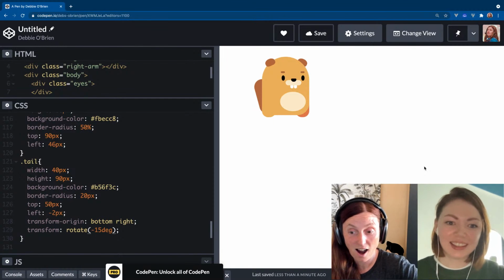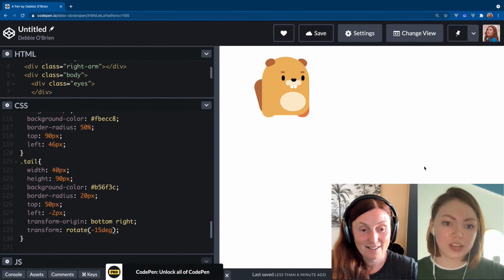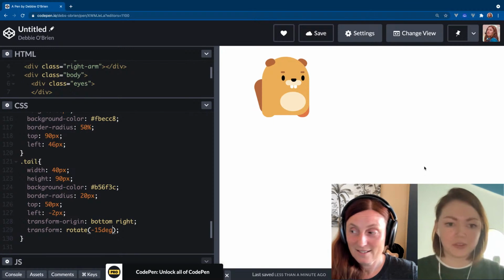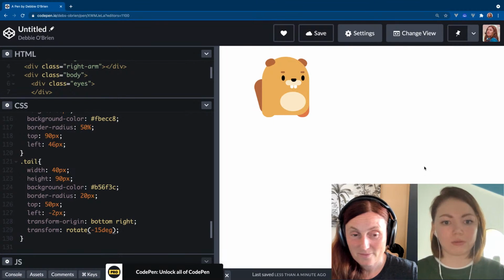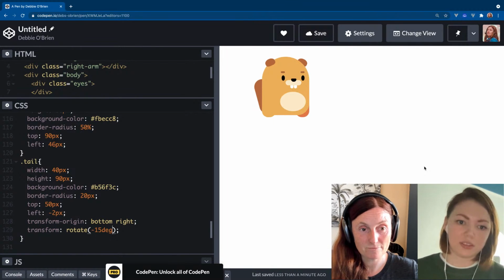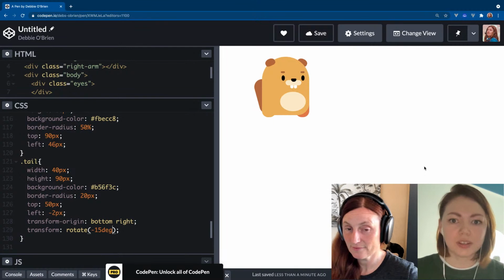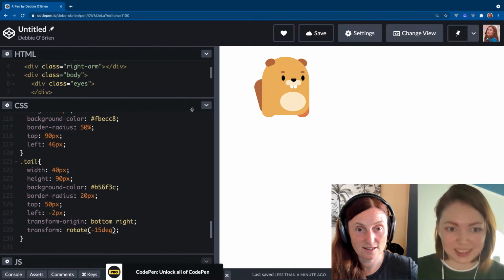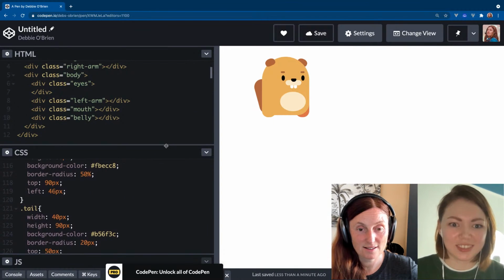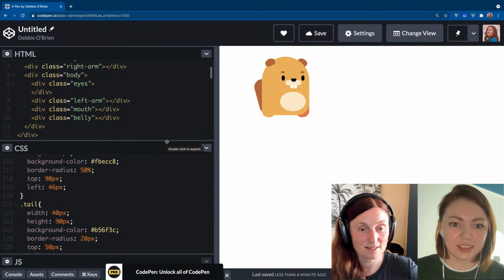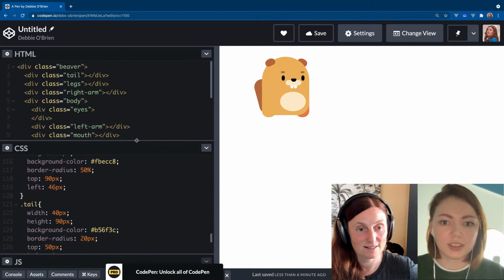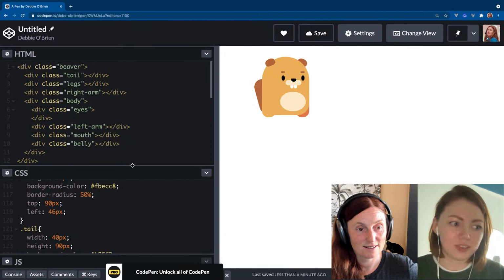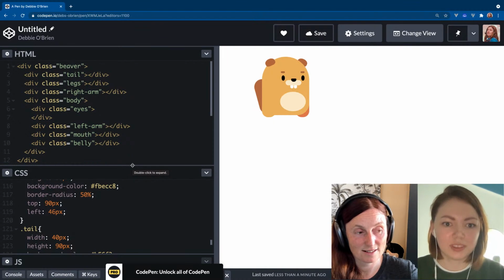Okay, cool. This is looking cool. We have a tail. And if you change this from minus 15 to just 15, or maybe different numbers, its tail is going to rotate around this anchor point. So if you comment the line with transform origin, it's going to rotate around the center point of all of its tail.